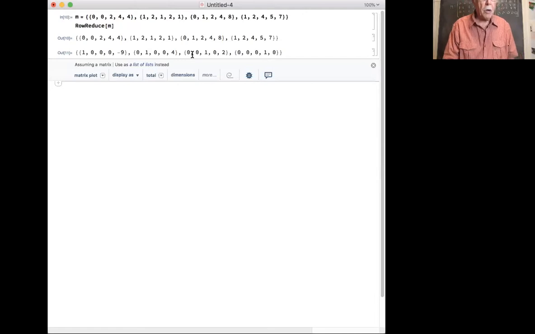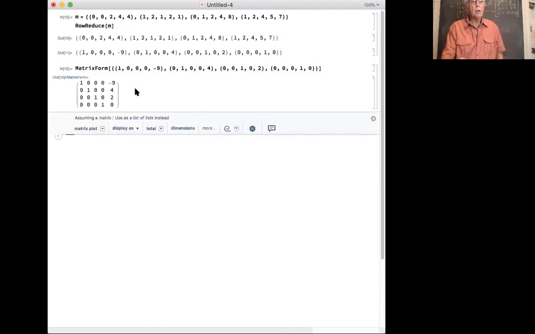So there are a number of ways to change this to matrix form. One of them is to use this display as, and if you pull down, you can display it as a matrix. There it is. And notice in the line that they added, this was an entry line where you added matrix form of the result, and it gave you the result as the matrix form.